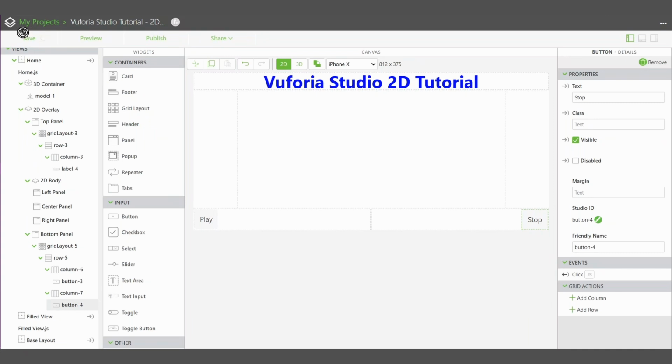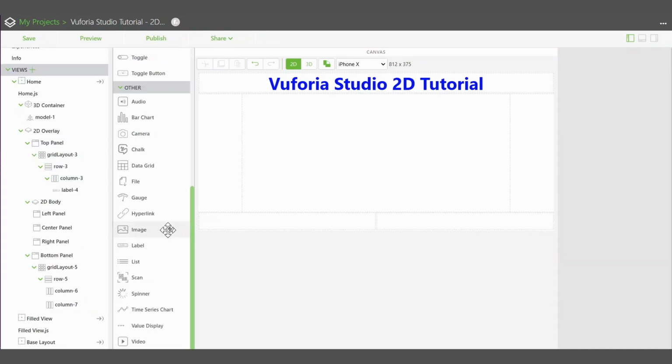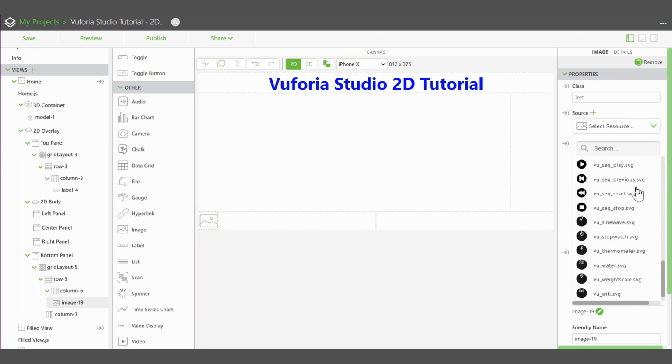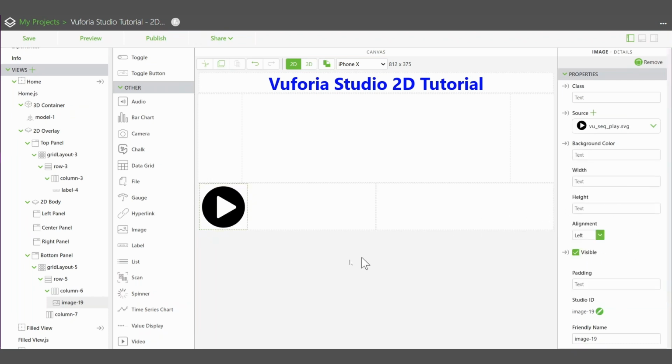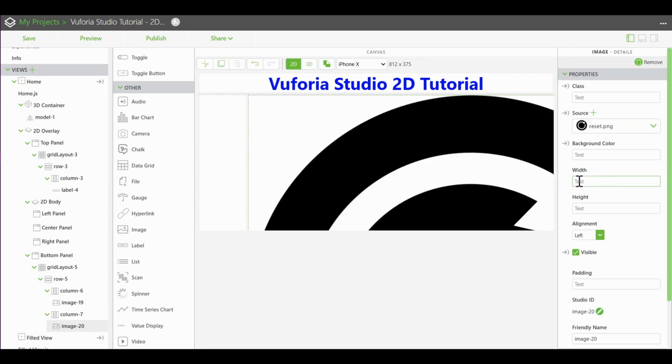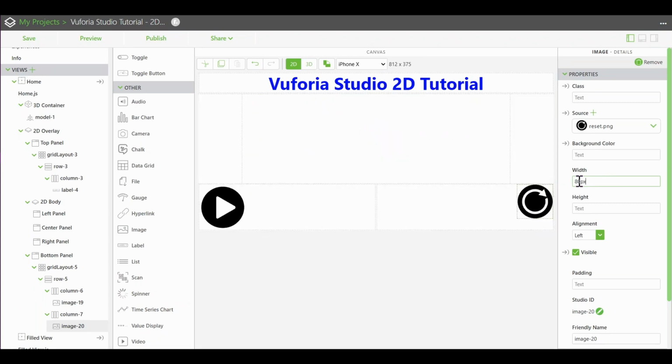You can also use images as icons. Instead of using a button widget, drag and drop an image widget instead. You will find many built-in icons for you to choose from. Otherwise, you can upload your own image. Depending on the input field, you can use either a pixel or percentage value. The percentage value will scale the widget relative to the size of the parent object.